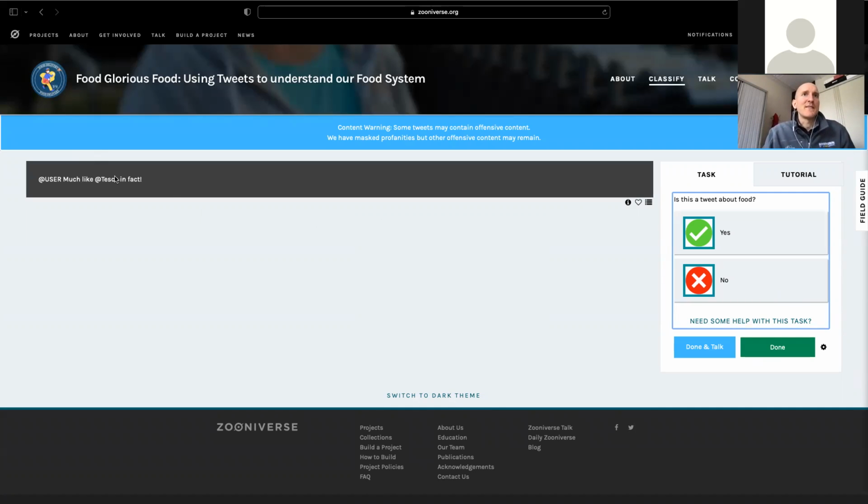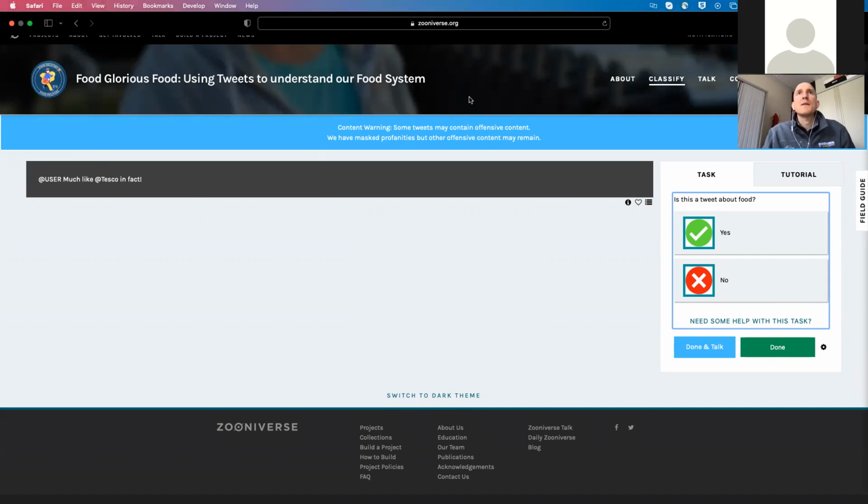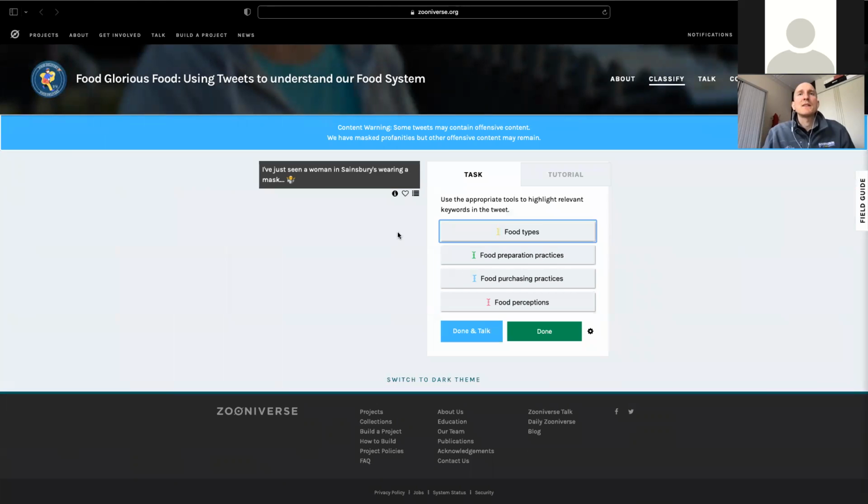Okay, and again, this one is not about food. So that was one example. Let me see if I can find another example. This is the workflow where we're asking people to actually annotate where in the tweet the words about food are. So, food purchasing. Actually, this one doesn't really contain anything about food. "I've just seen a woman in Sainsbury's wearing a mask." Shrug. Okay, so actually there's nothing here, so I'm just going to click done.